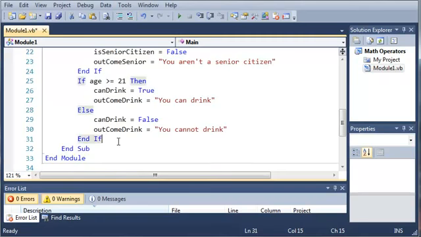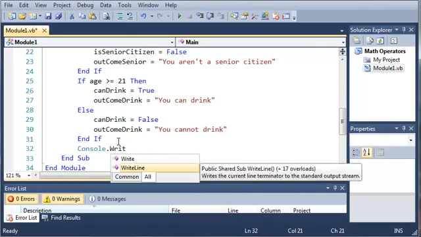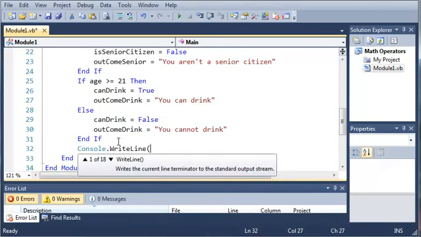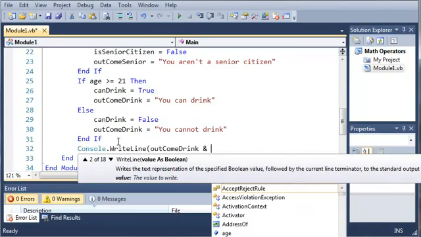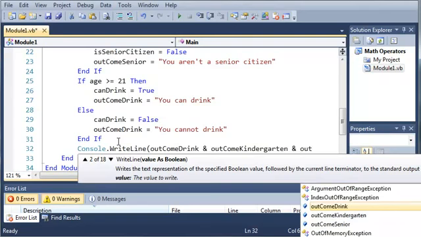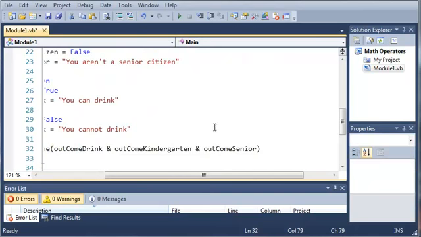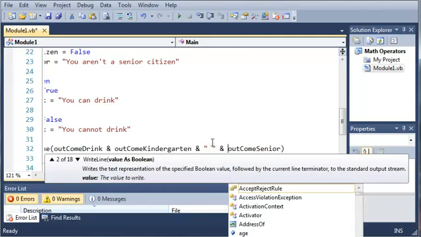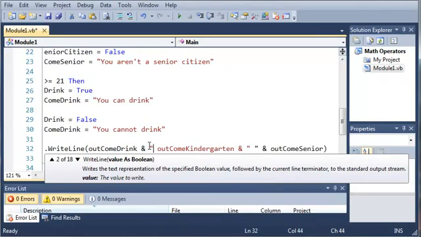So now, after all of this is done, we're going to do console.writeLine outcome drink and outcome kindergarten and outcome senior. Now let's go ahead and add a couple spaces in here. So we'll add a space right there in between it. Now this will just make our outcome look a little bit nicer so that there's spaces in between each one of the messages that we have here.